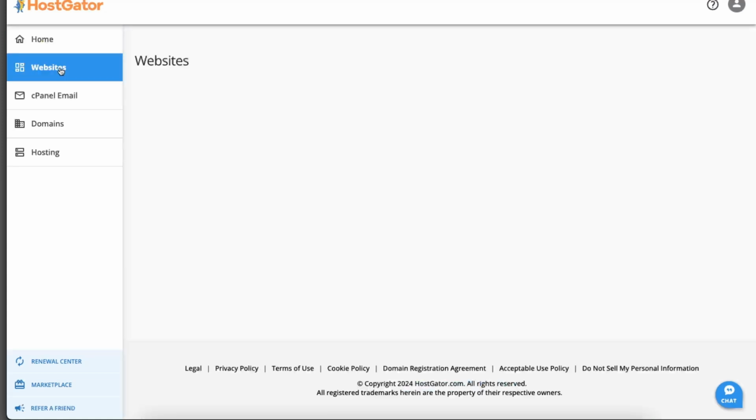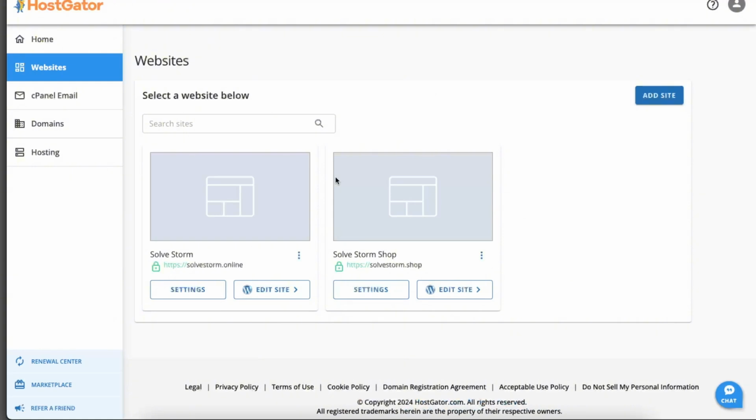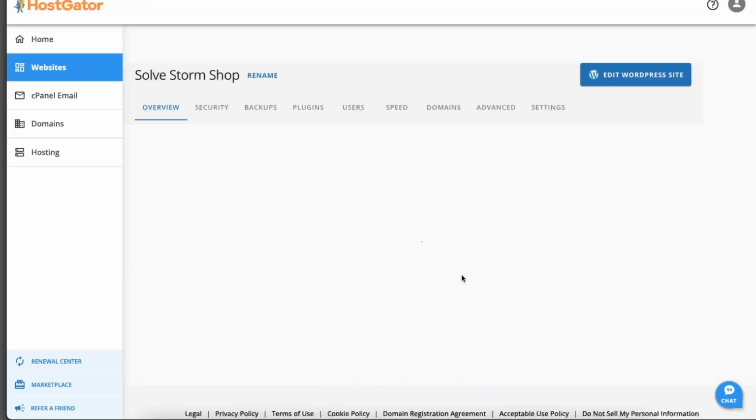Now, once you are on Hostgator, you of course want to go ahead to the websites on this menu bar. And here you will see all of your websites. And for example, I want to go ahead and delete this one. So all you need to do is click on settings.